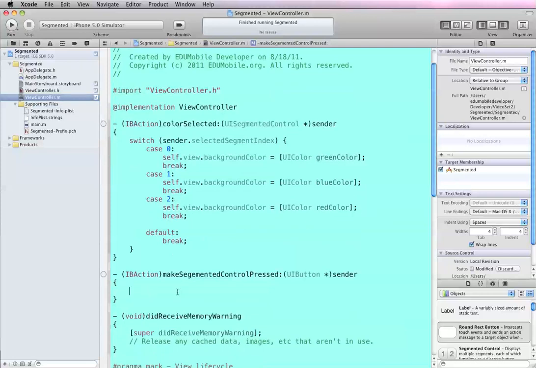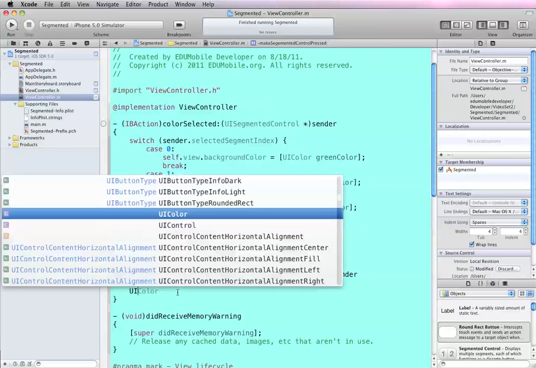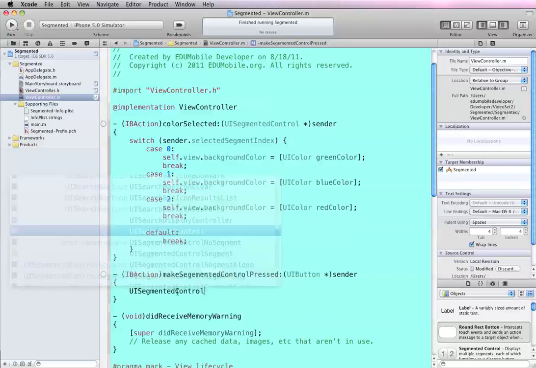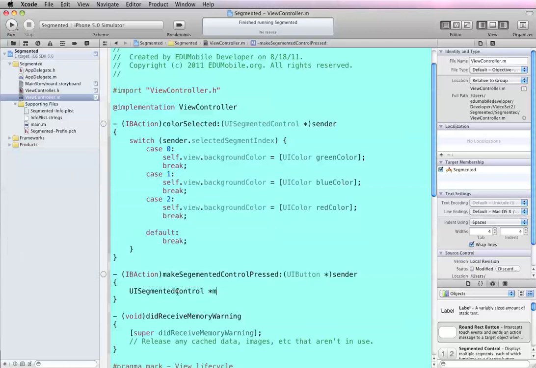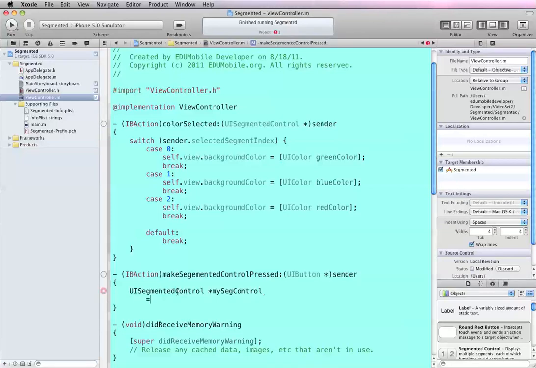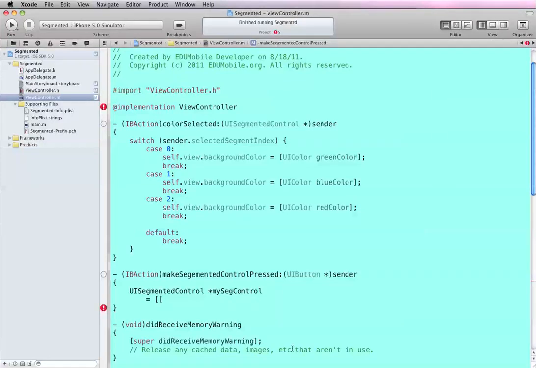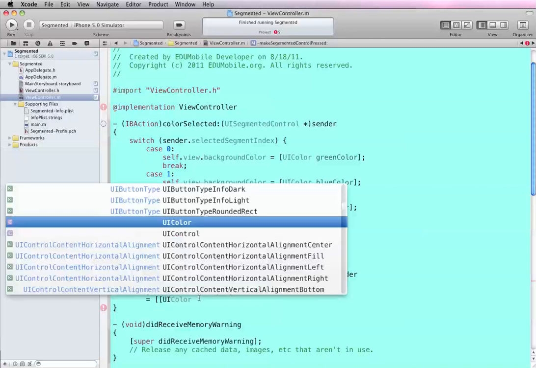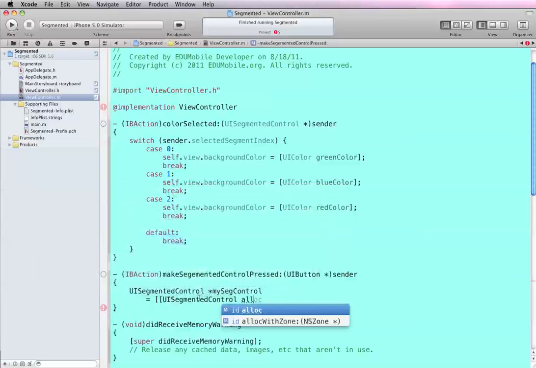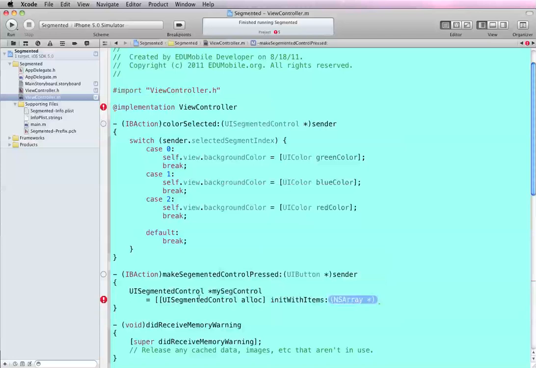So now, the first thing we need to do is instantiate a segmented control. That's very simply done. We use a UI segmented control class, and we instantiate an object, and we'll call it my seg control. And that's going to be equal to, we'll make a little bit more room over here, UI segmented control, and then we're going to allocate it on the heap, and then initialize it with items. And the items are going to come from an array.